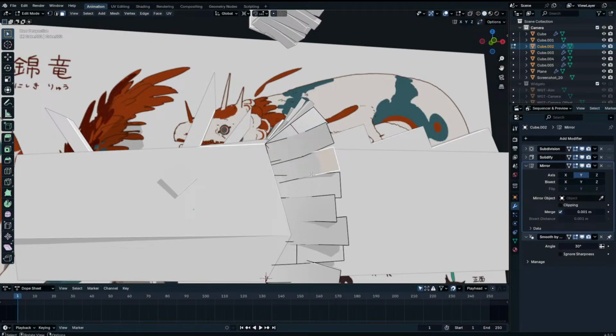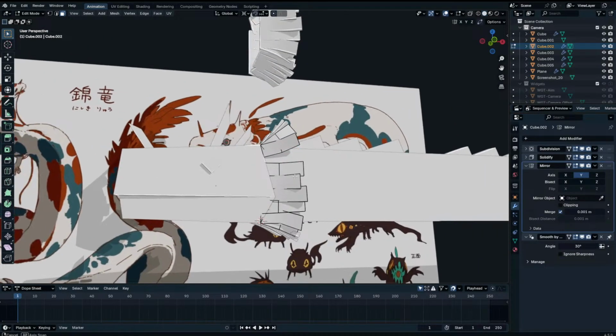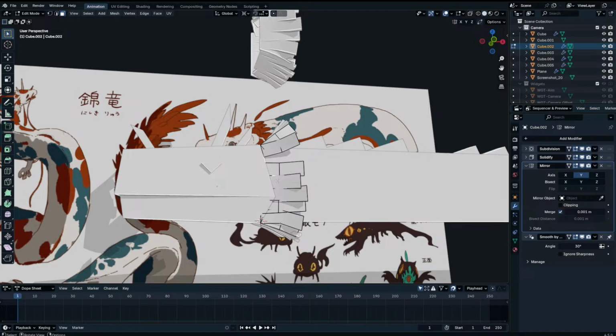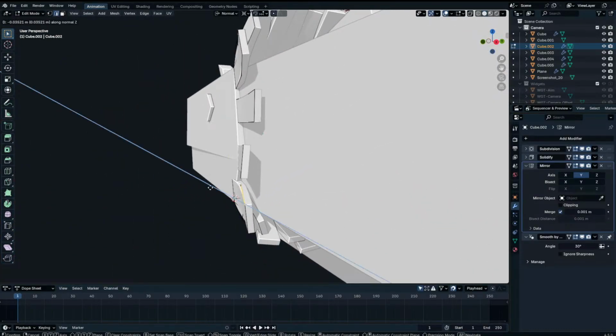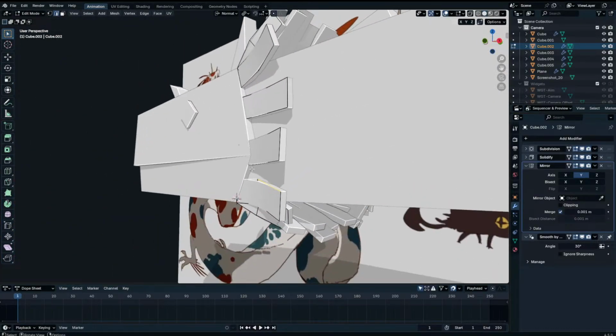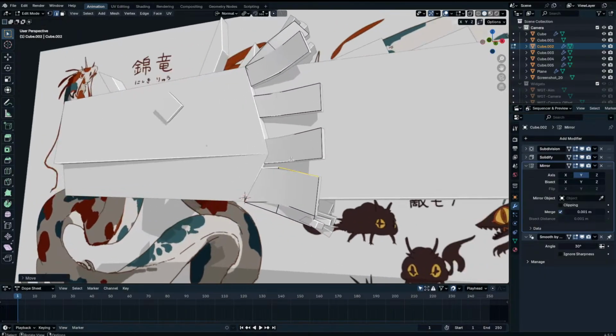So my main issue currently is that these frills look too small. So I'm going to delete every other frill, and then take these and scale them up. Preferably normal. X, it doesn't work. It doesn't look good. Individual origins. Yeah, there we go. Nice. Okay, so we scale on like this.